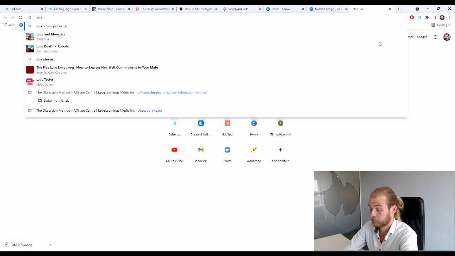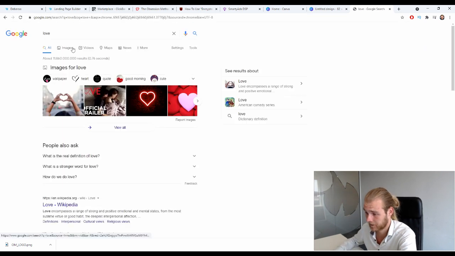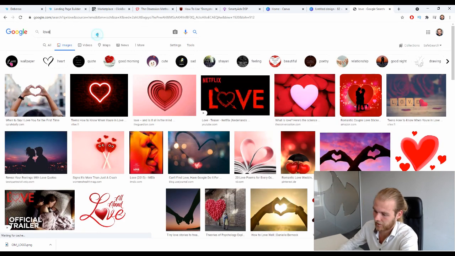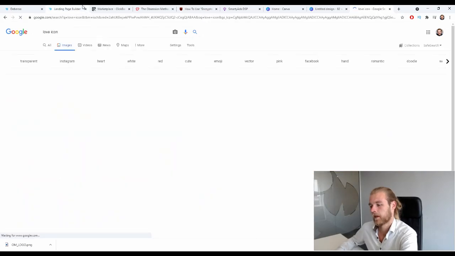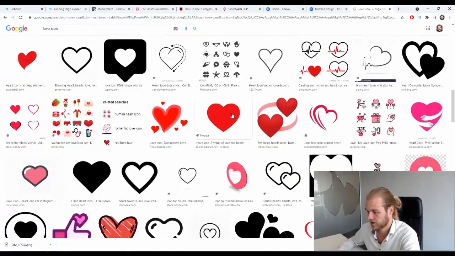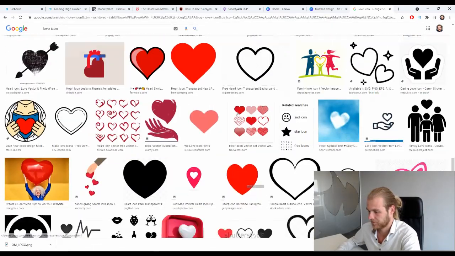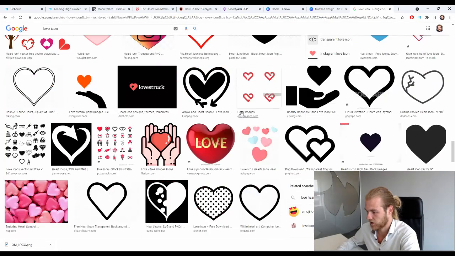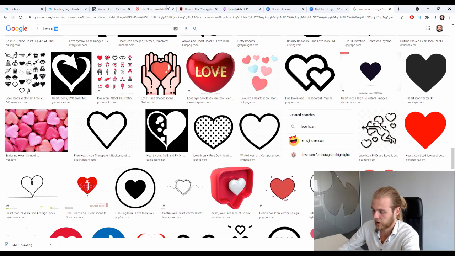Love. Let's just search love. All right, maybe love icon. Of course, you'll get a lot of hearts. Let's see if there's something that we can use. Love logo, maybe.